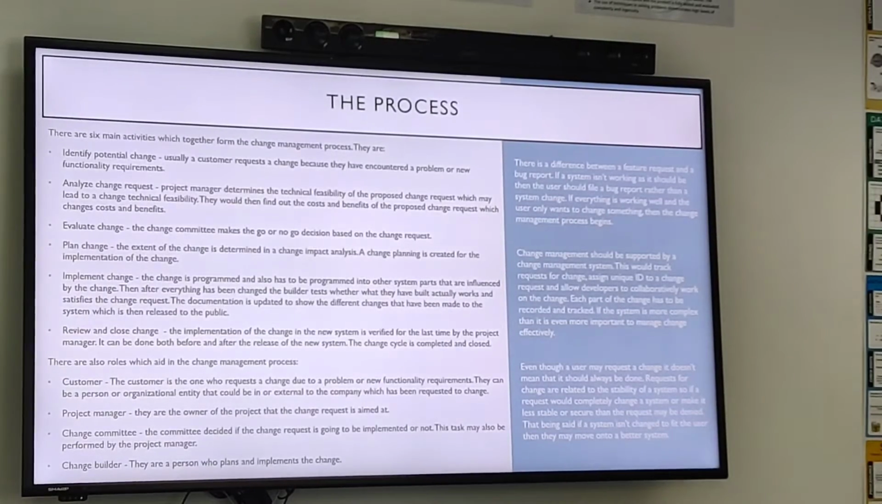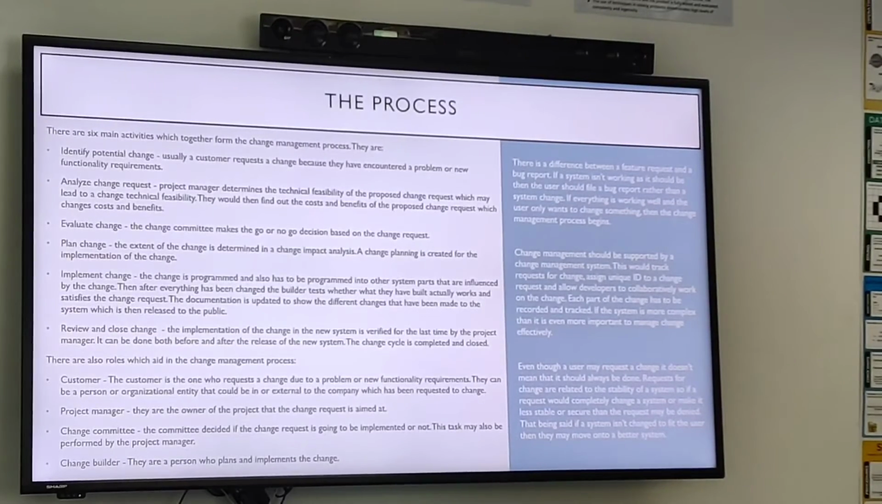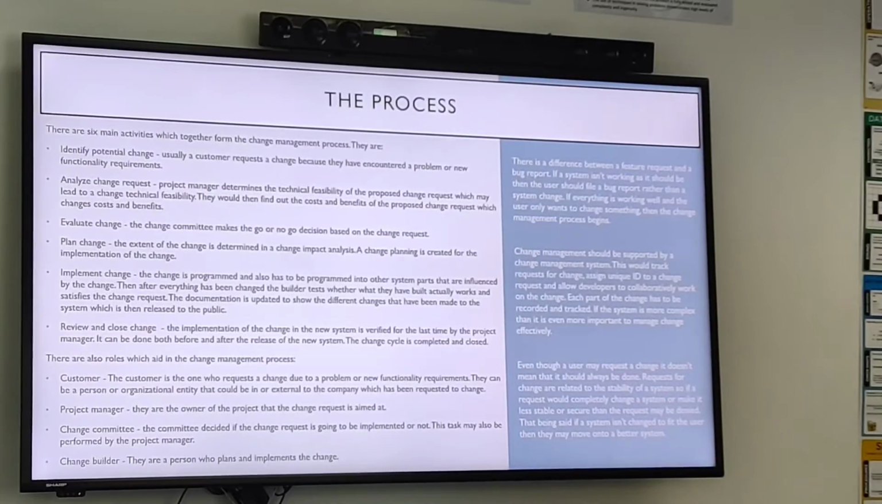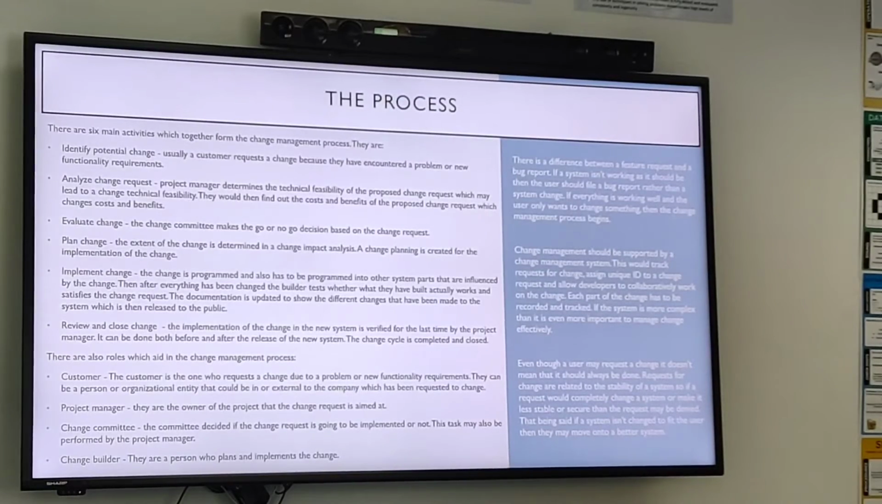You then have the change committee, so the committee decides if the change request is going to be implemented or not. This task may also be performed by the project manager. And then you have the change builder, and they are the person who builds and implements the change. So you also have a difference between a feature request and a bug report.